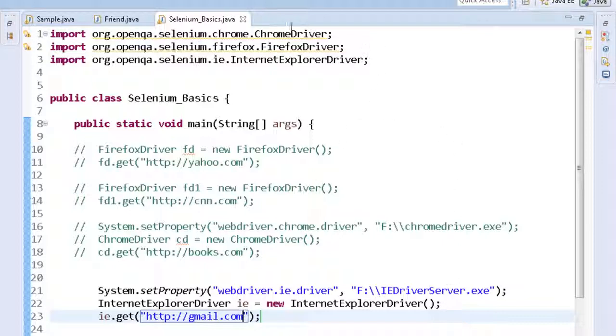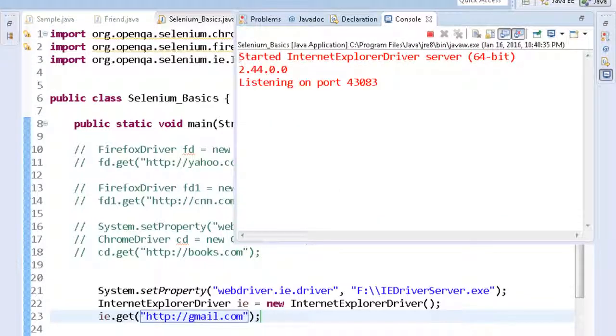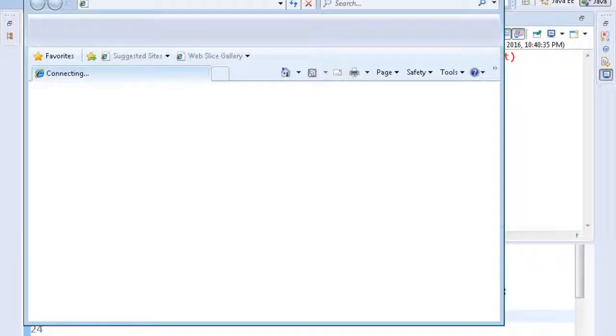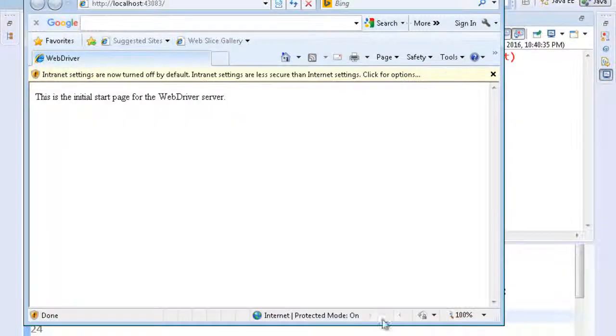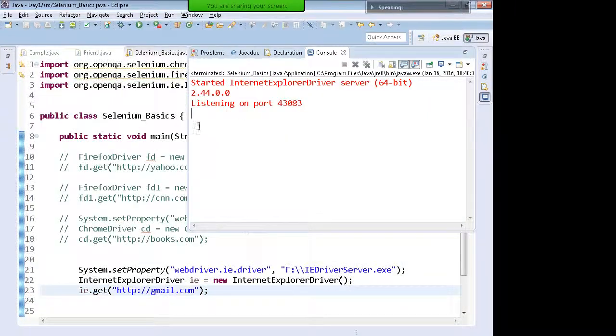Nothing, Kamal, I'll tell you. Versioning issues will always be there. You have to tweak it a little bit. Yes, you need to write that. Let me run this once more.